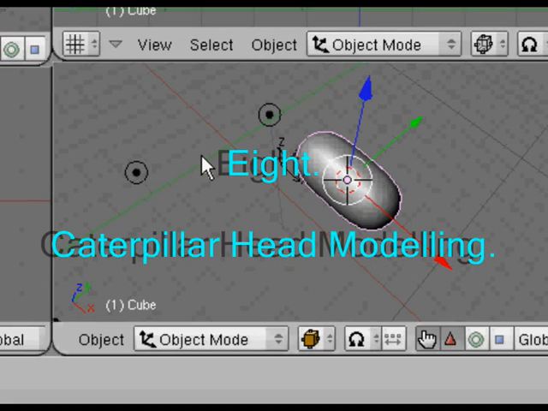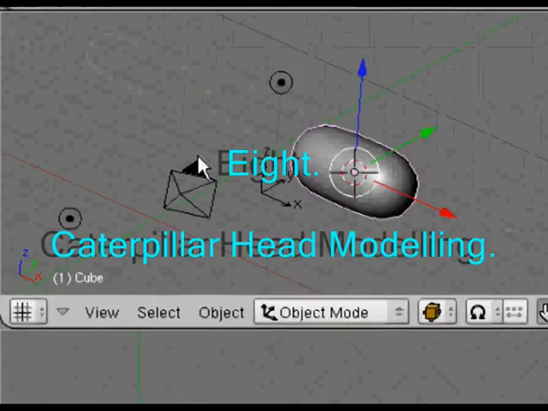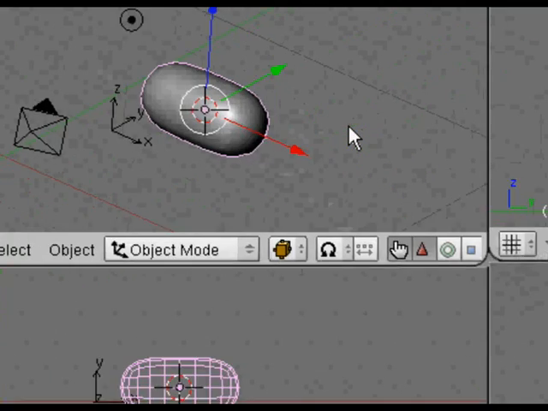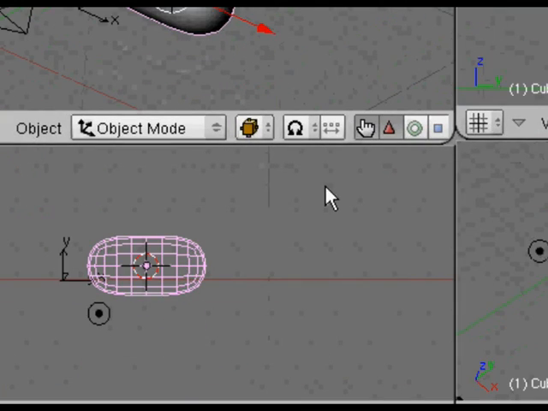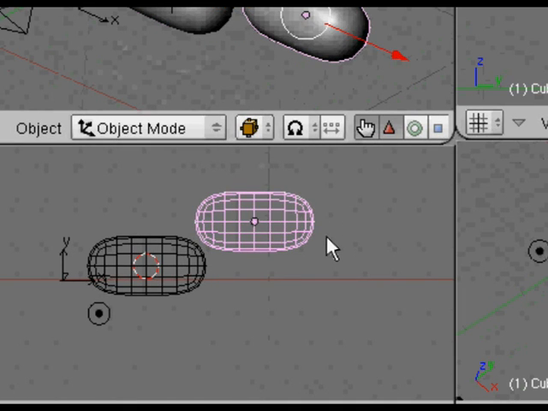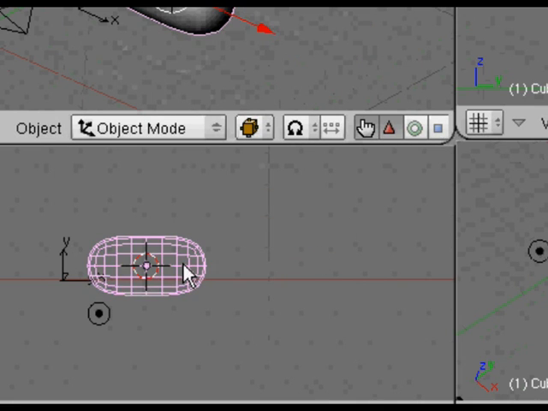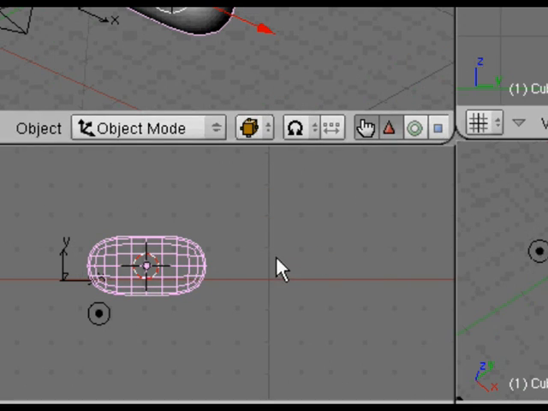In this tutorial we're going to start with our organic mirror blend file, which we used and talked about in the last tutorial. Shift D to duplicate it because we want a spare copy. If you press M you come up to this layers dialog. Click the last layer, so we move that selected object to the last layer so we've got a spare copy in case we want to use it, which we will do later.